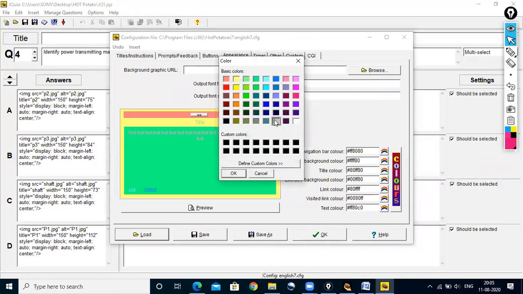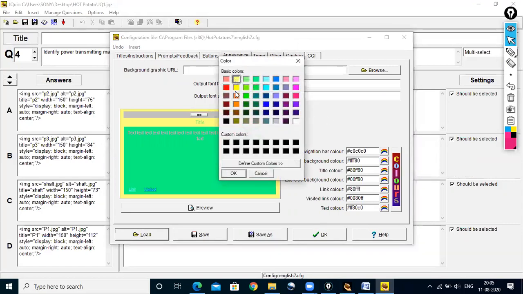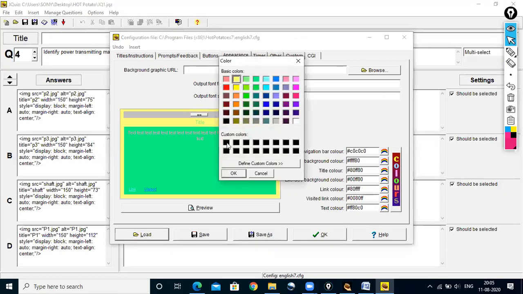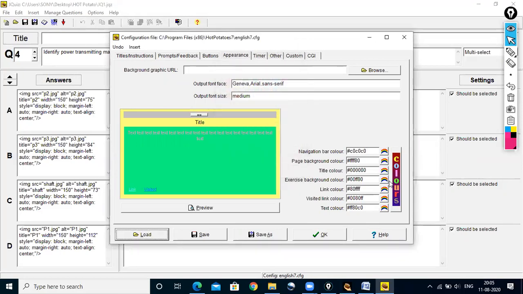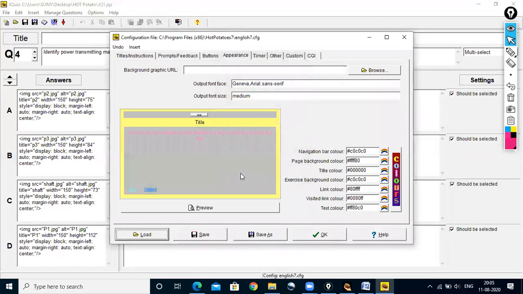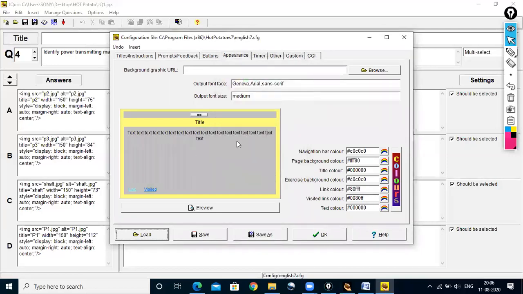I will change the appearance of the navigation bar. Page background, I will keep it yellow. Then title color, I will go for the dark one, right? Then exercise background color, I will go with the faint one. Link color, I will keep as it is. Text color, I will change to the dark mode, so easily it can be visible.